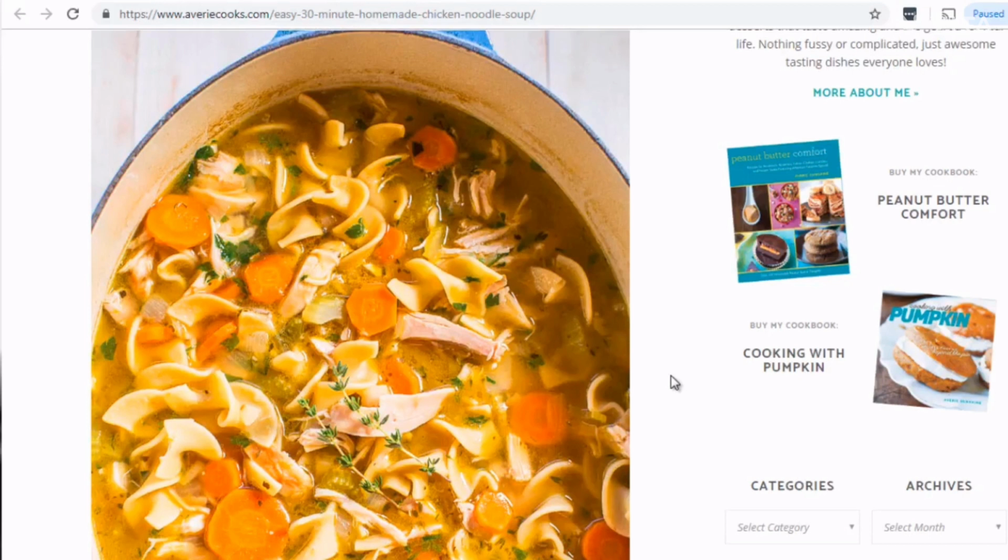This is video number 8, and we're going to talk about alt tags. Alt tags are tags that are associated with an image, and they're located in the code that tells Google or other search engines what your image is all about.